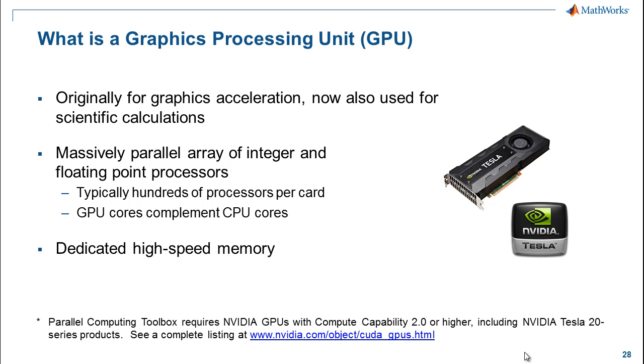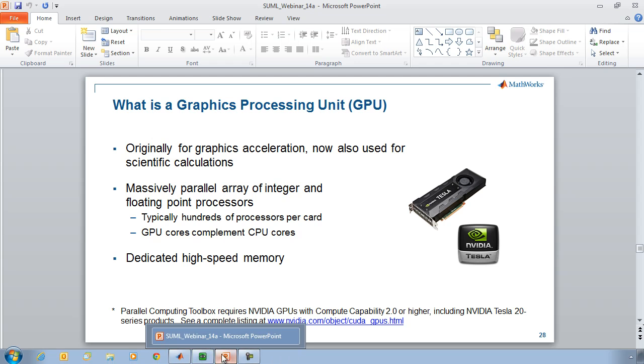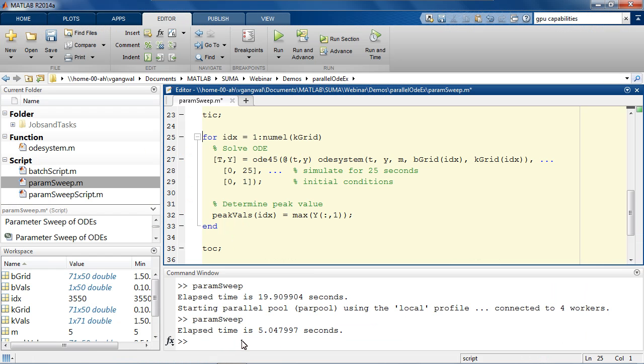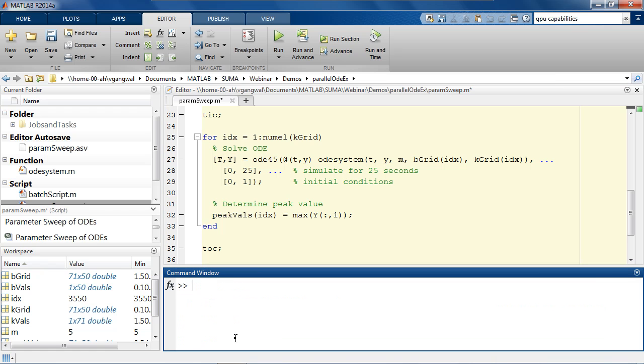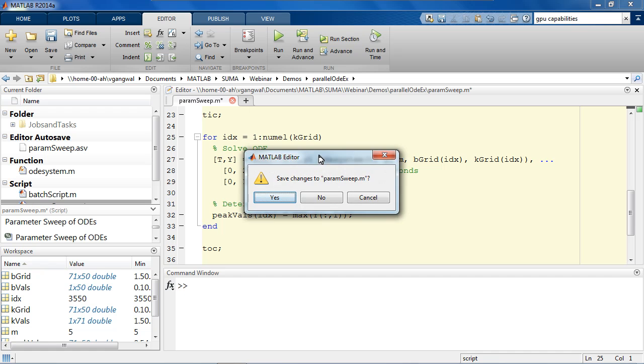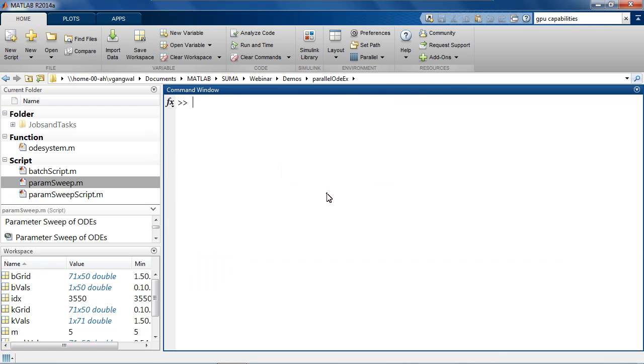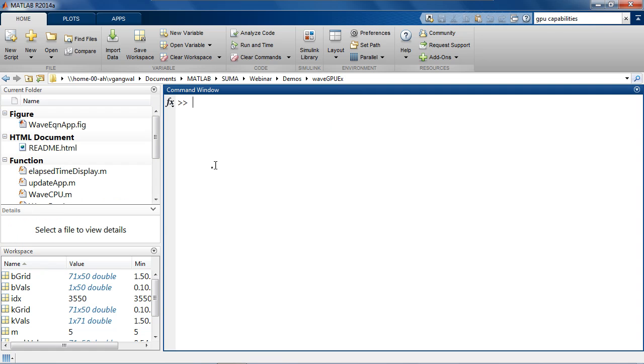And MATLAB supports NVIDIA GPUs of compute capability 2.0 or higher. You can visit this link to figure out if your GPU is supported. So let us see how you can use GPUs in MATLAB. Let me close all this. Okay, so how do we use GPUs in MATLAB?